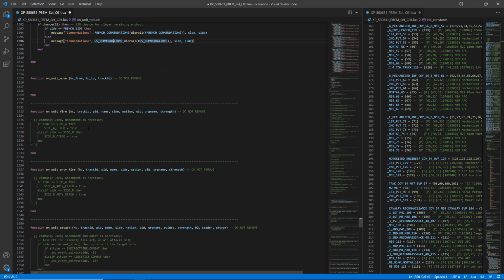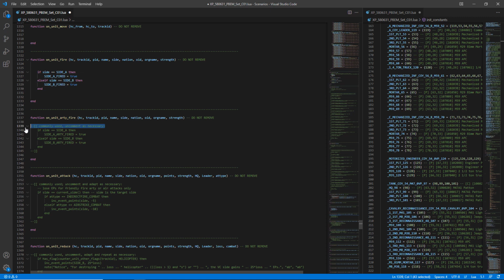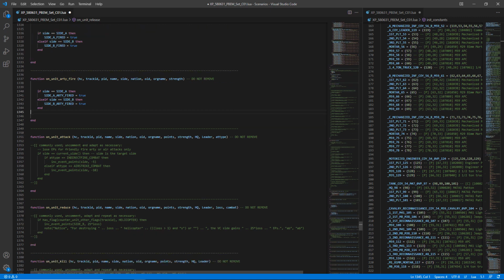And let's scroll down here. On unit fire, we want to uncomment this, like so. And we want to do the same for artillery fire. This helps keep track of when something is fired for the ammo reduction as mentioned above.